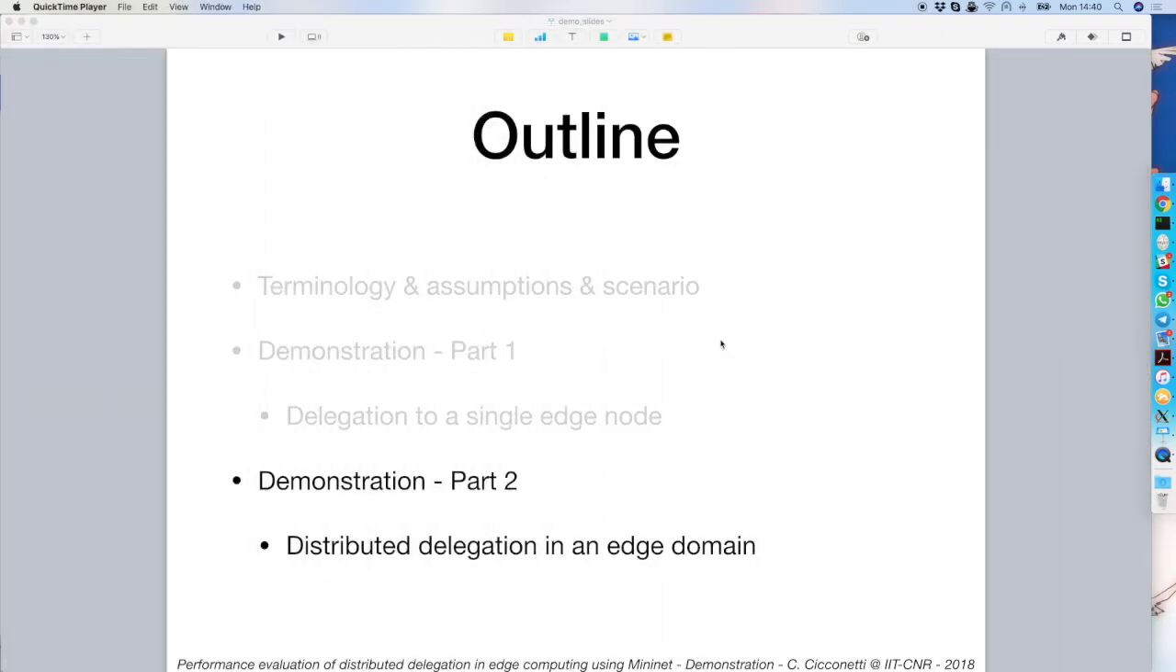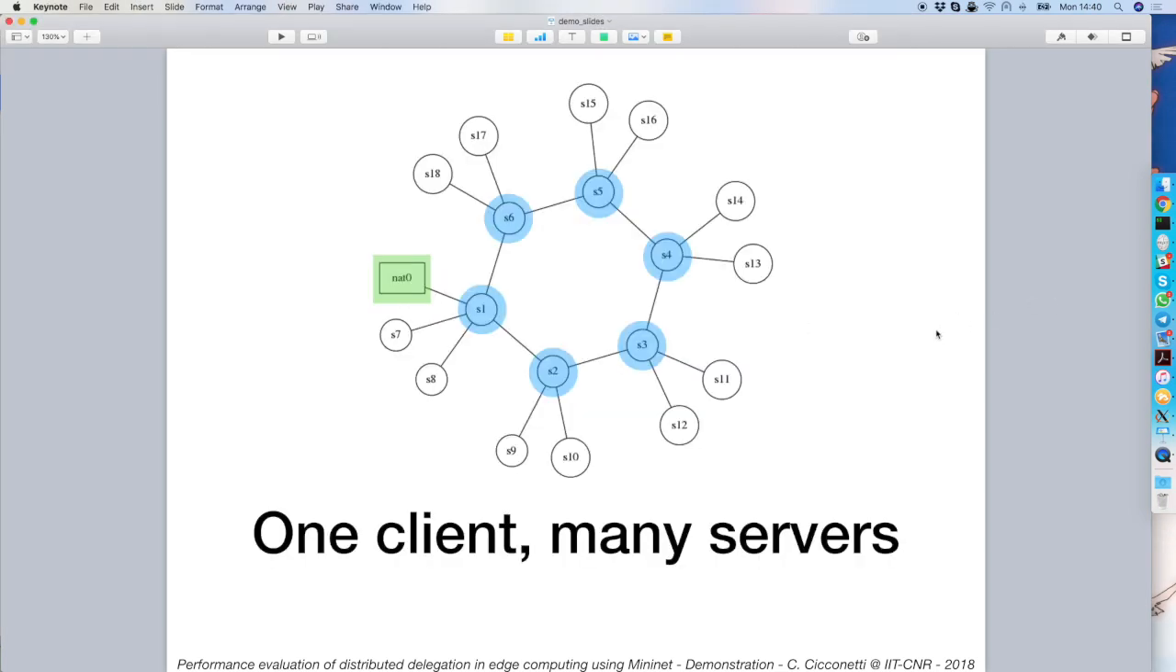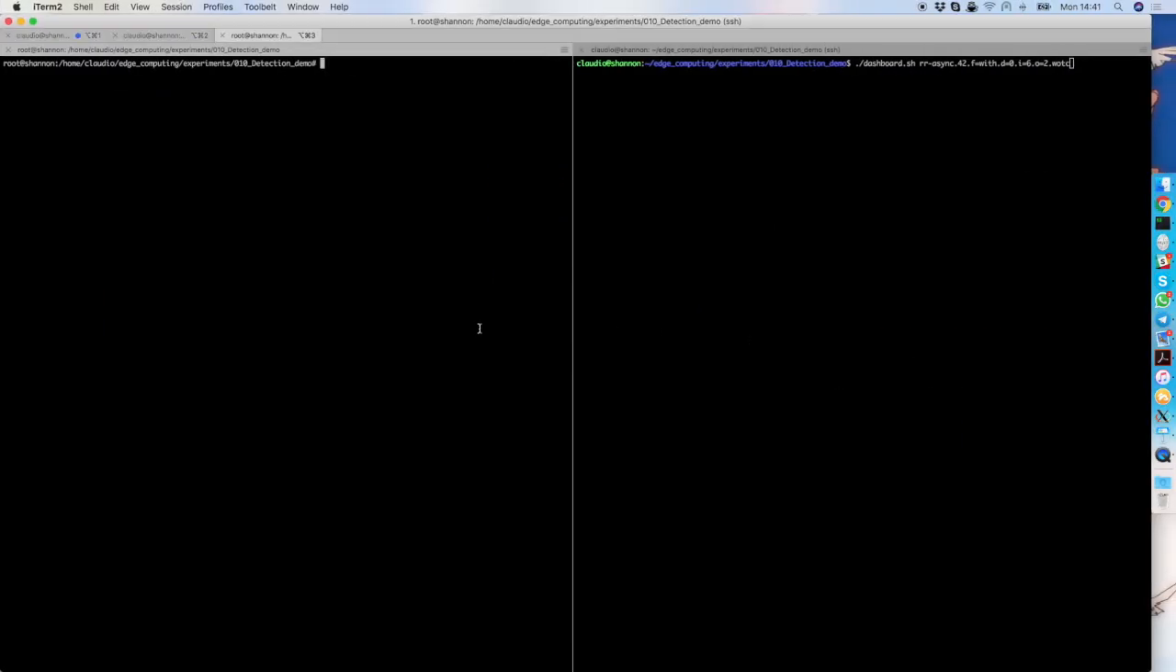We now move to the second part of the actual demonstration, in which we will show how distributed delegation works. So in this case, what we want is to have one physical device, which is not 0, connected to Mininet, but we want to use all the processing power that is distributed over 6 virtualized nodes in Mininet. To do this, we first start Mininet as we did before.